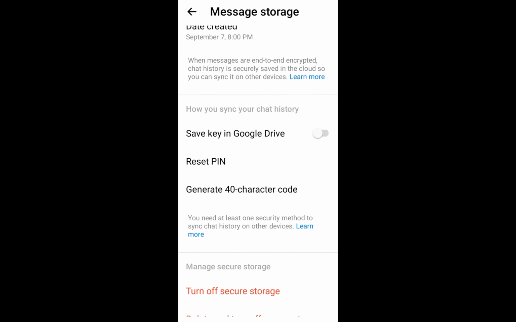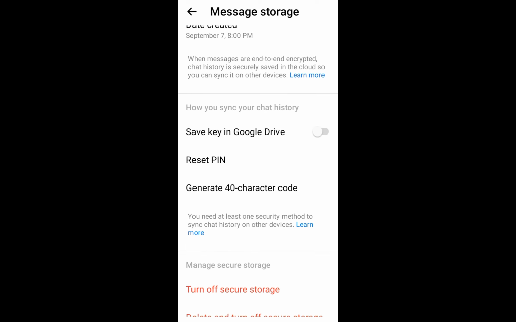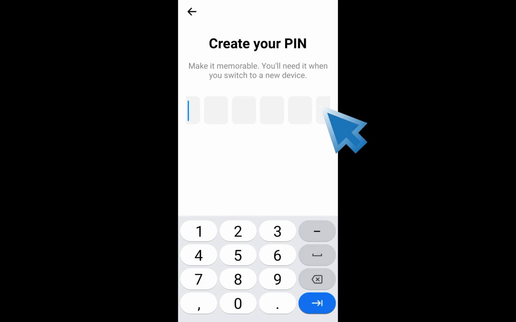Now, what you're going to do here is you can reset the PIN. In case you know the PIN, you can reset it if you know the old one and want to create a new one. But in case you forgot your PIN, in order to remove this or fix this missing chat, you need to turn this one off.